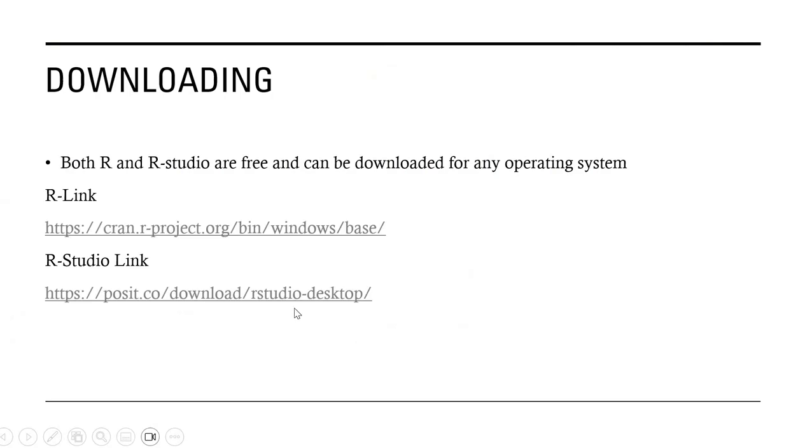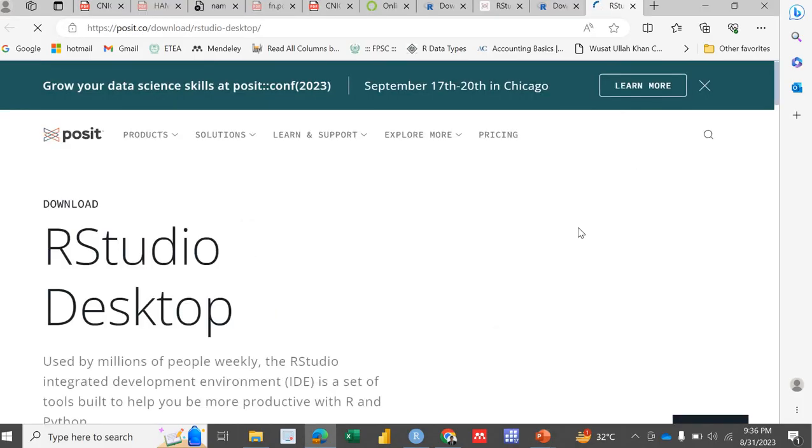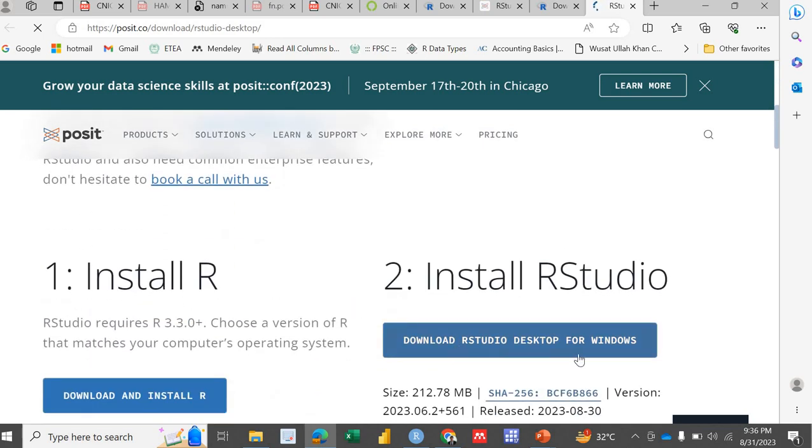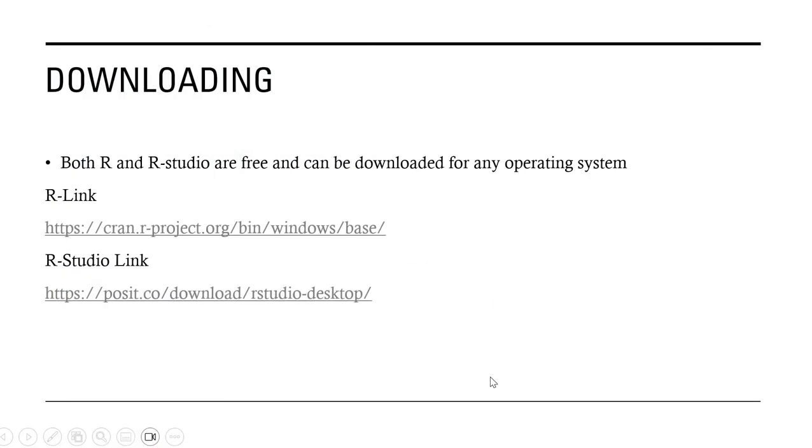For installation of R Studio, you have to click on this link again. It will take us to the website, which is actually the website of R Studio. When you click on this R Studio Desktop for Windows, you can download it for free. There is a paid version of R Studio as well, which is irrelevant to students, which is normally used by professionals or organizations. Okay, so that was all about its downloading.